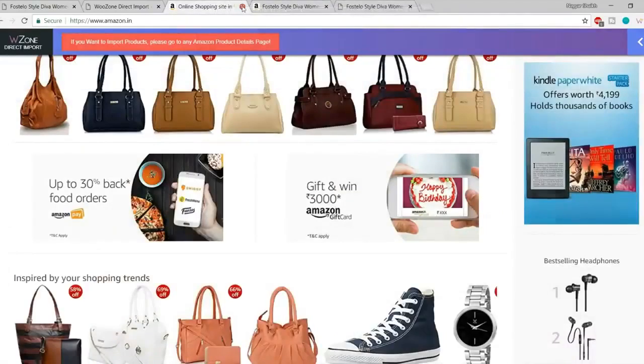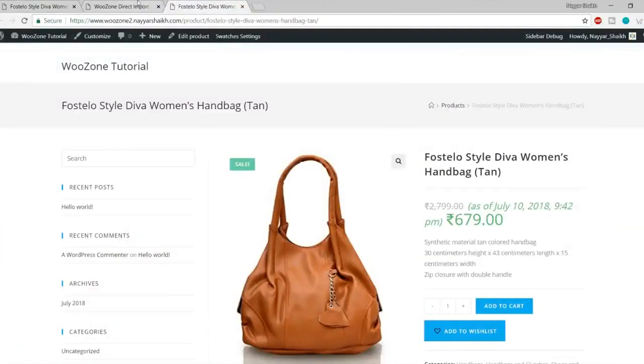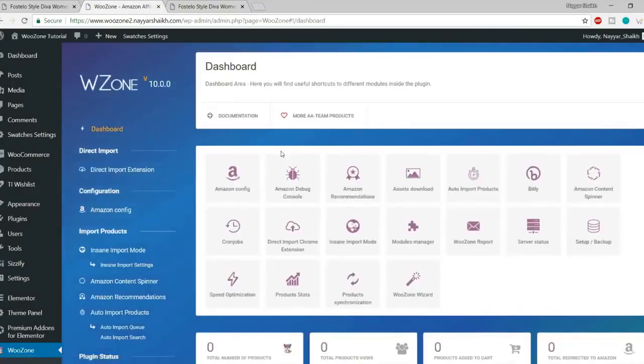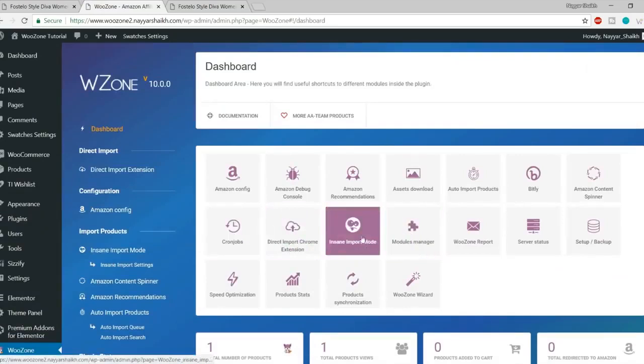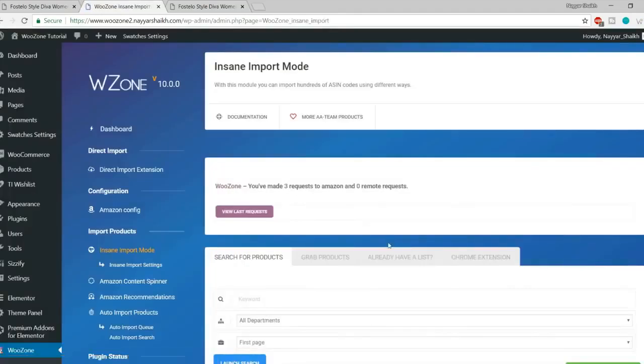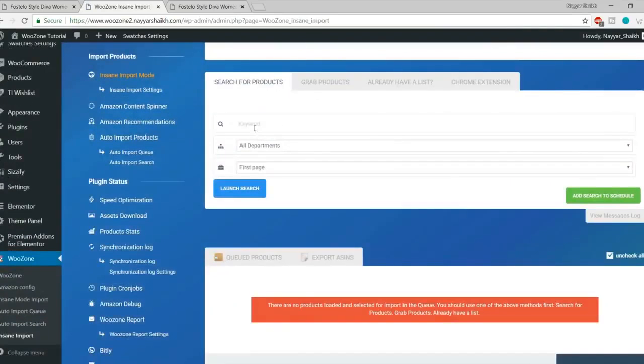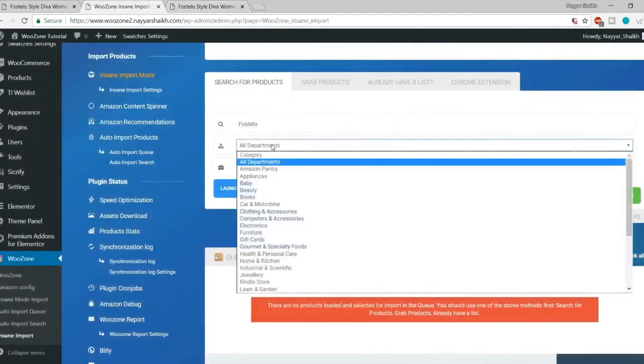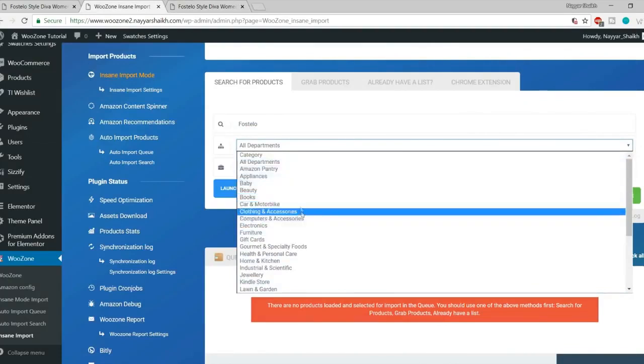The next type is bulk import. Let me show you how you can bulk import everything. Let's click on dashboard again. Now let's click on this option, insane import mode. Over here we can import products using categories or keywords and all these things. For example, this is some brand name, I guess. Let me copy this name and paste it over here. Now, do you want to apply this keyword in all the categories or in specific categories?